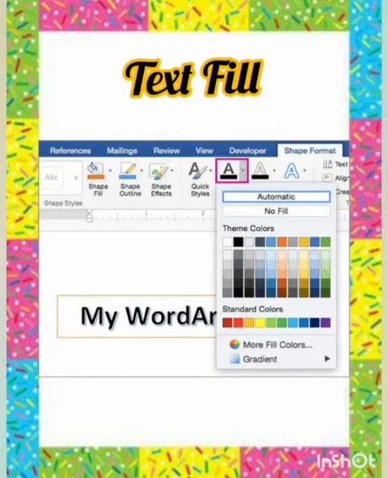Text Fill option. It is used to change the selected word art text with a solid color or gradient. To apply color or gradient to a text, click on the arrow on the text fill icon from the Word Art Styles group. Then select the desired color or style from the drop-down list.